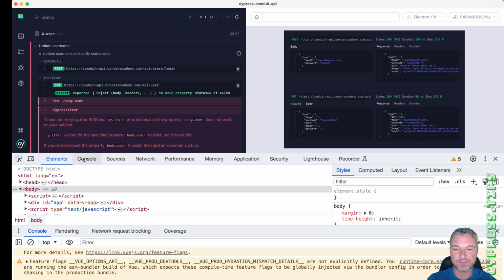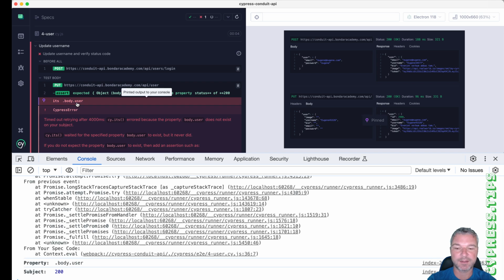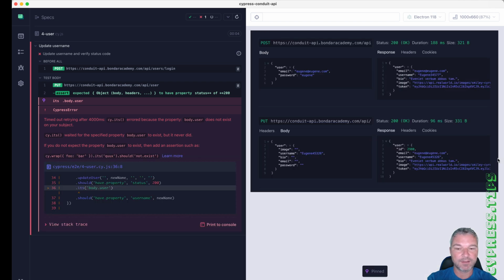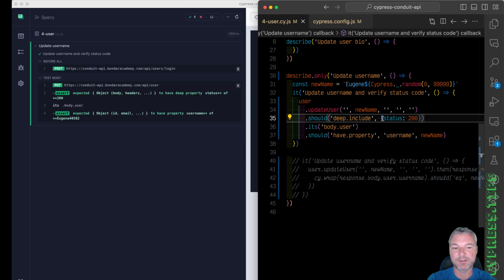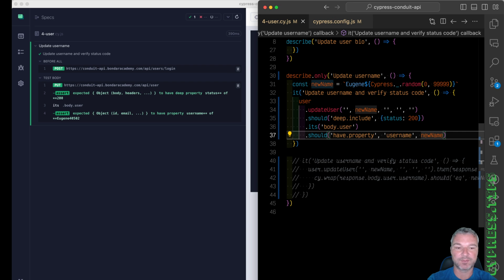And you can see that if you go to the console and you click on the failed cy.its command, and notice that the current subject is 200. So that's the status value. Okay, if we cannot use should have property, what else can we do? Well, there is another check called should deep include. And here you can provide an object with properties that you know. So in this case, we know that this response should include status 200. And then it includes other properties like body, which includes property user, so we can get the user object. So we replaced should have property with should deep include, and we continue working with the same subject and can get the user and confirm the username.